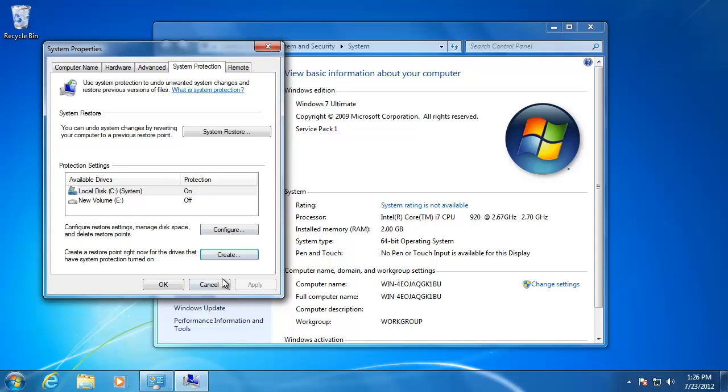In the next video, we will learn how to transfer our data from one computer to another.